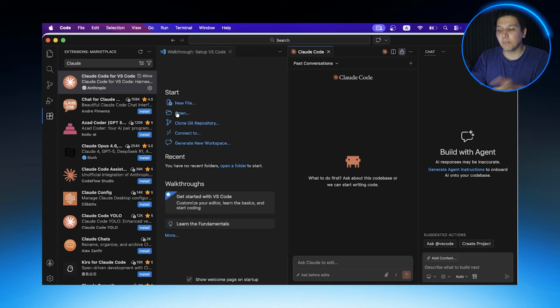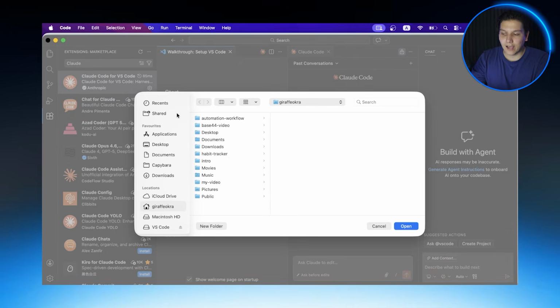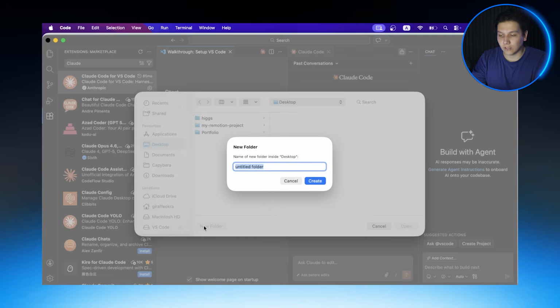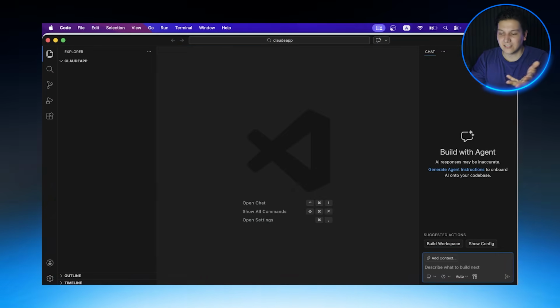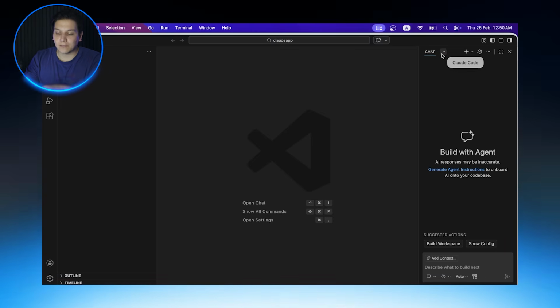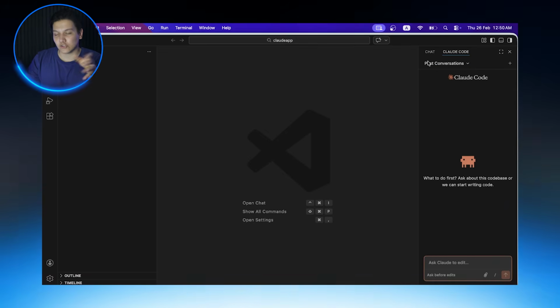Before we start building, open a project folder. Go to File and then Open Folder and select or create a new folder. And then Claude Code works within whatever folder you have open. It can read, it can create, it can edit files inside that folder. It's pretty simple. But before we start building, let me quickly explain the models so that you understand it a little bit better.